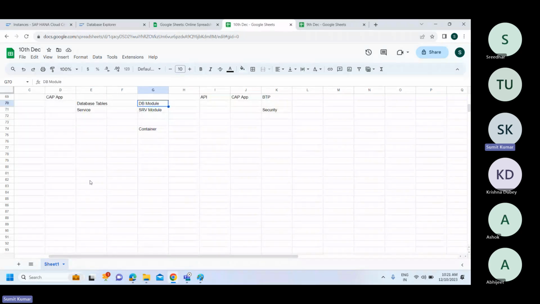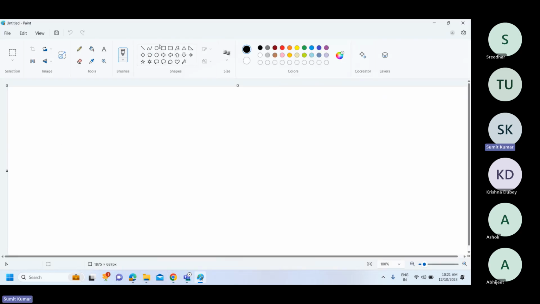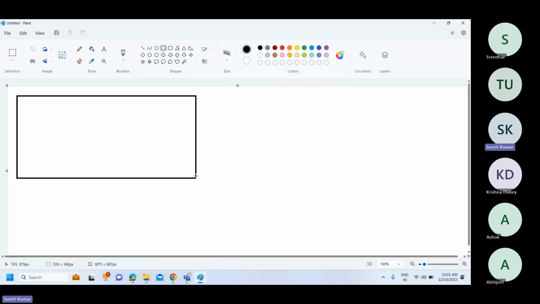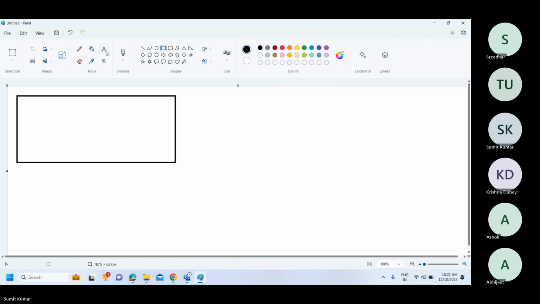Now consider a scenario. Let me just go over here, that would be more clear. I have created a CAP project right now, which contains a DB and SRV, a service module, right? And all these things are connected to each other, combined in a single project.